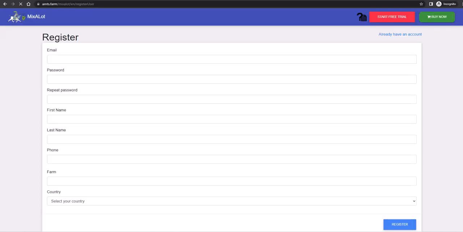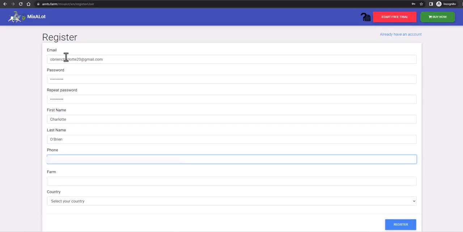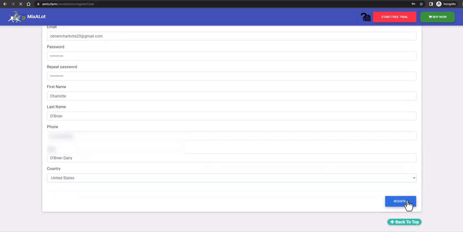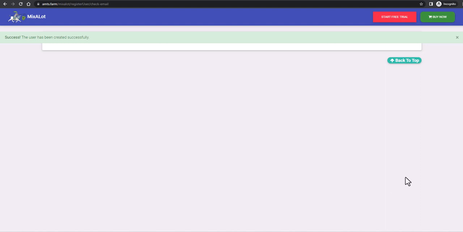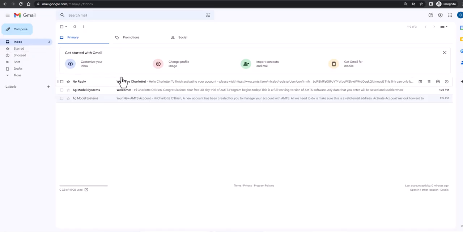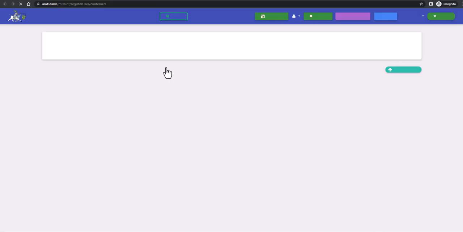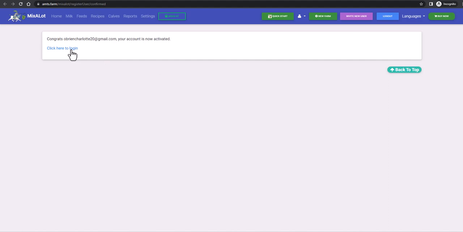Fill out the form that opens. This is where you create your MixALot password. Again, there is no harm in using the same credentials you used to log into your AMTS account. And click Register to save the form. After registering, you will get a message telling you to go to your email to confirm. Click on the link in the email. That link will take you back to the MixALot page and provide the link to log in.